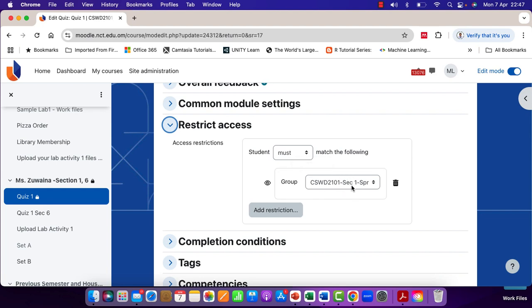Okay, so as additional information, I would like to suggest that whenever you use a restriction, so that students of different groups will not be able to see that link even though it is not accessible to them, it is better to click this icon so that it will not be seen by other students that do not belong to group number 1. Okay, let me show you the difference.